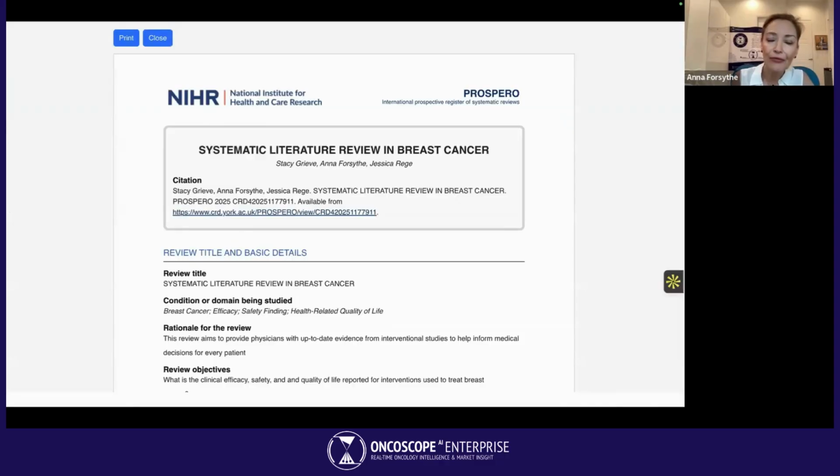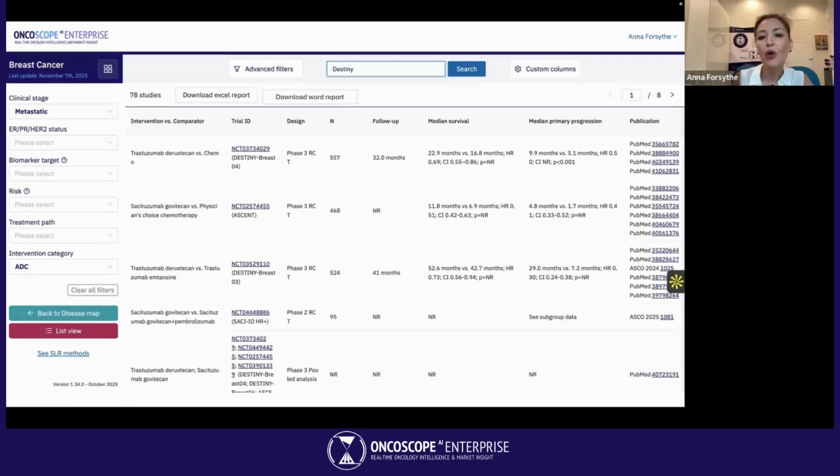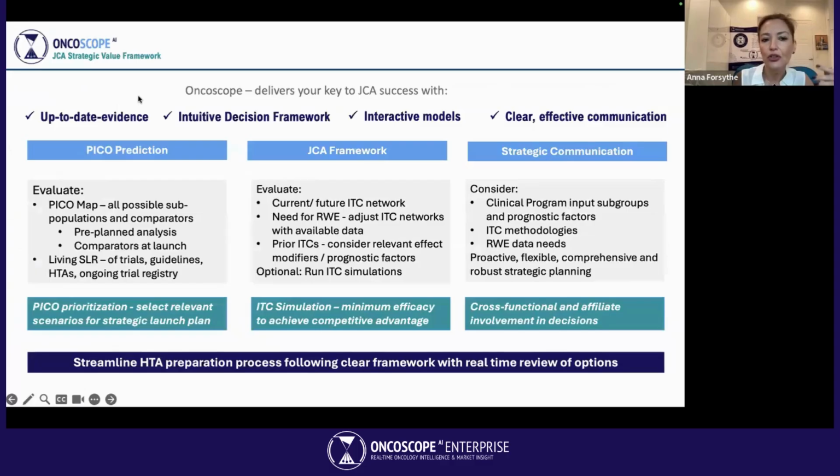The protocols have been published in Prospero, so all of them are public. Now you can also look for the search string, for all of the protocol criteria. You could download a custom Word report as well that is ready for you instantly. Okay, and if you want to search for a study, you could just type here Destiny, for example, and then you say search, and you will see the 10 studies. This is for your targeted quickie searches that you may need.